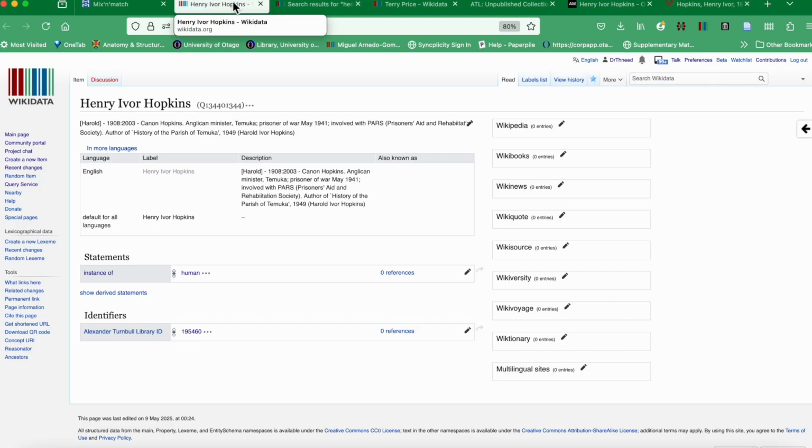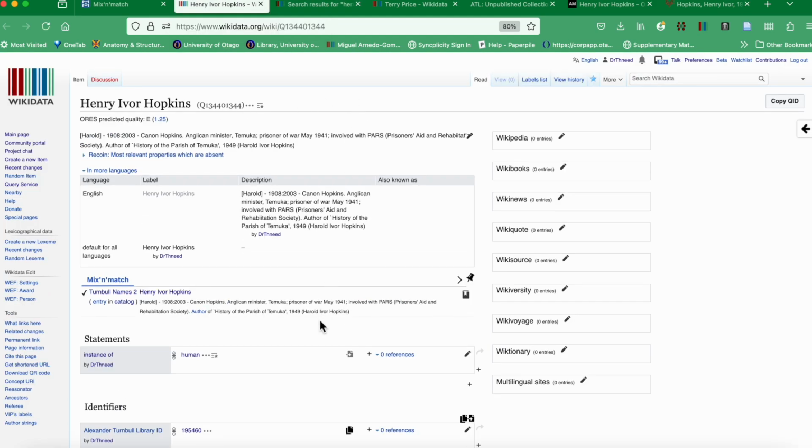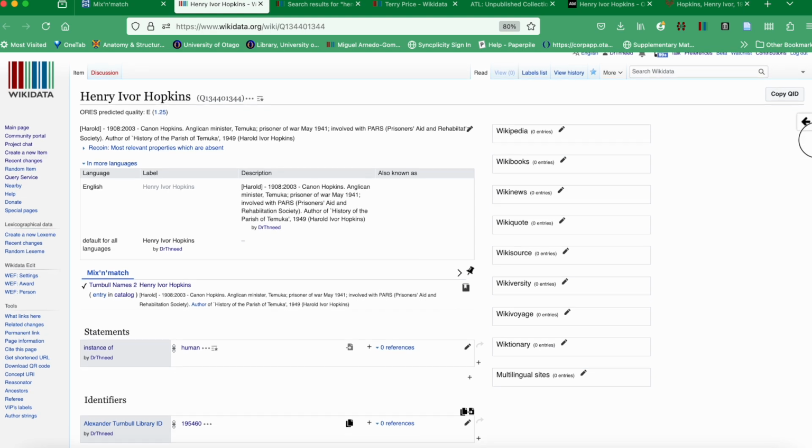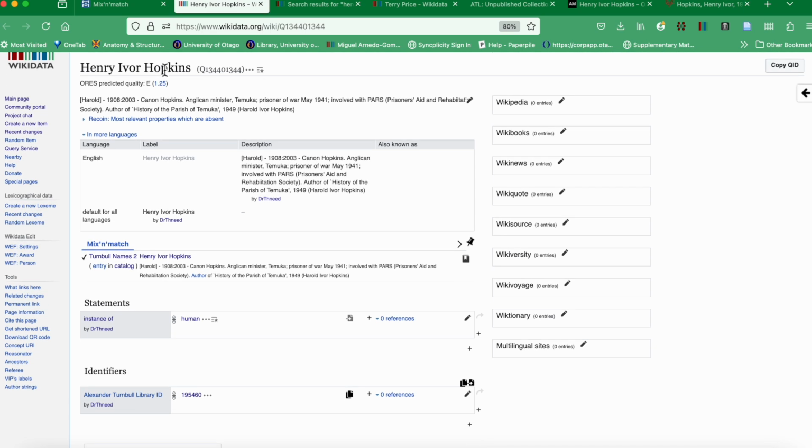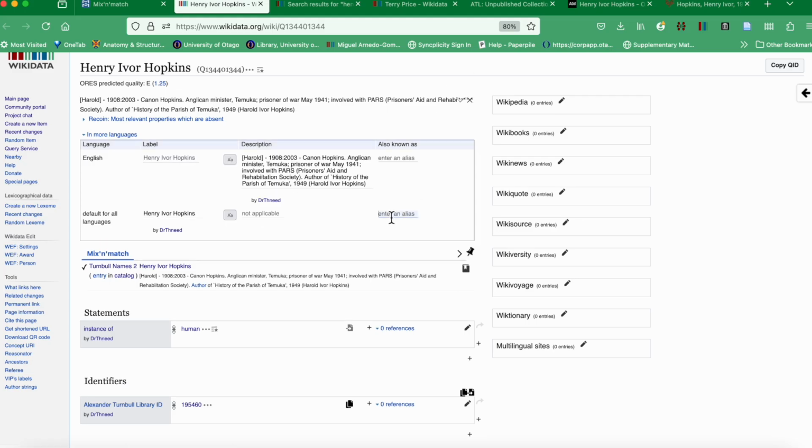And now it's reasonably important, I think, to go through and add some more information, because it'll be a fairly basic item. It has this label, but we know that Henry Ivor Hopkins had another name, which was Harold. So I'm going to put in Harold Ivor Hopkins. I also think it's possible they might not always have used his middle name, so let's make him more easily findable. And now that that's in the aliases, I don't need it in the description. I am going to keep his birth and death dates up there, though, because that's always quite useful.